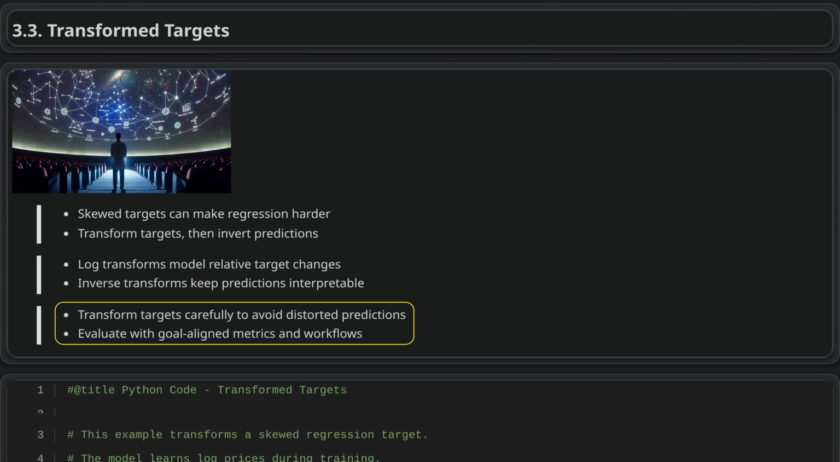Target transformations can improve model performance by making the feature-target relationship easier to learn, but they also change what the model is trained to predict. They must be used carefully, especially when targets include 0 or negative values, or when the inverse transformation may introduce bias. Always evaluate results on the original scale with metrics that match the real-world goal, and use Scikit-Learn tools to handle these transformations consistently.